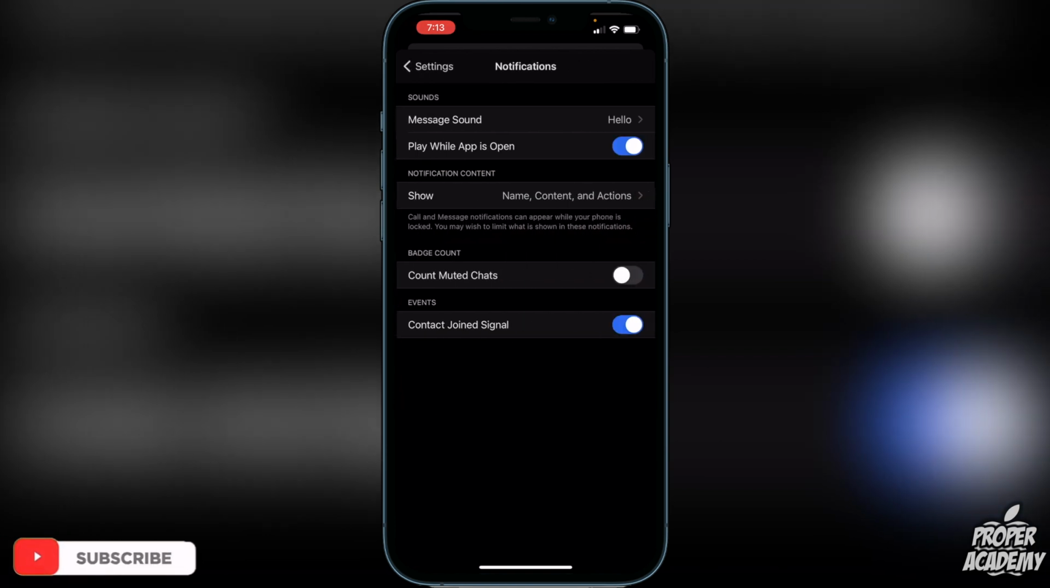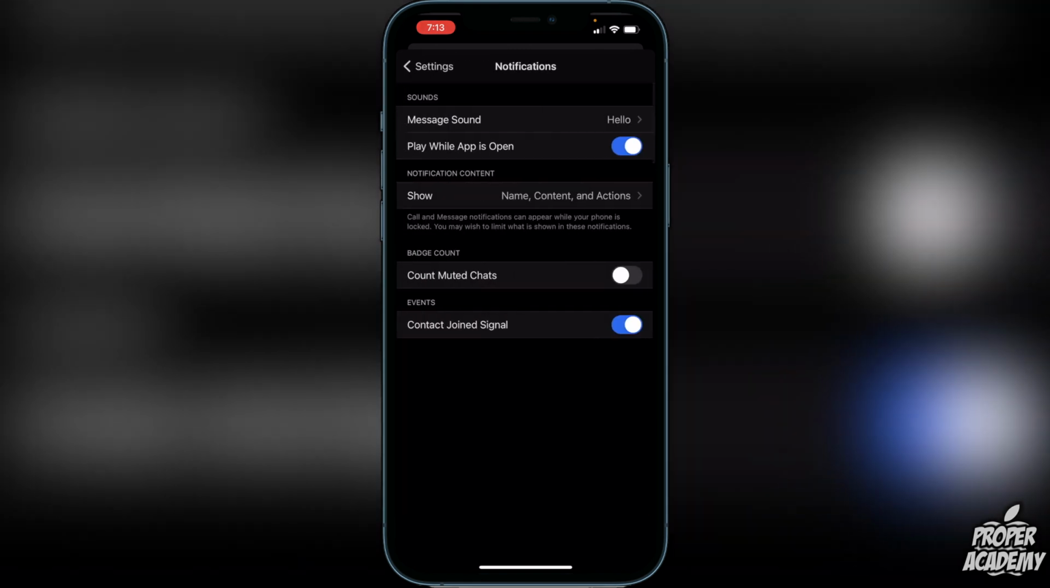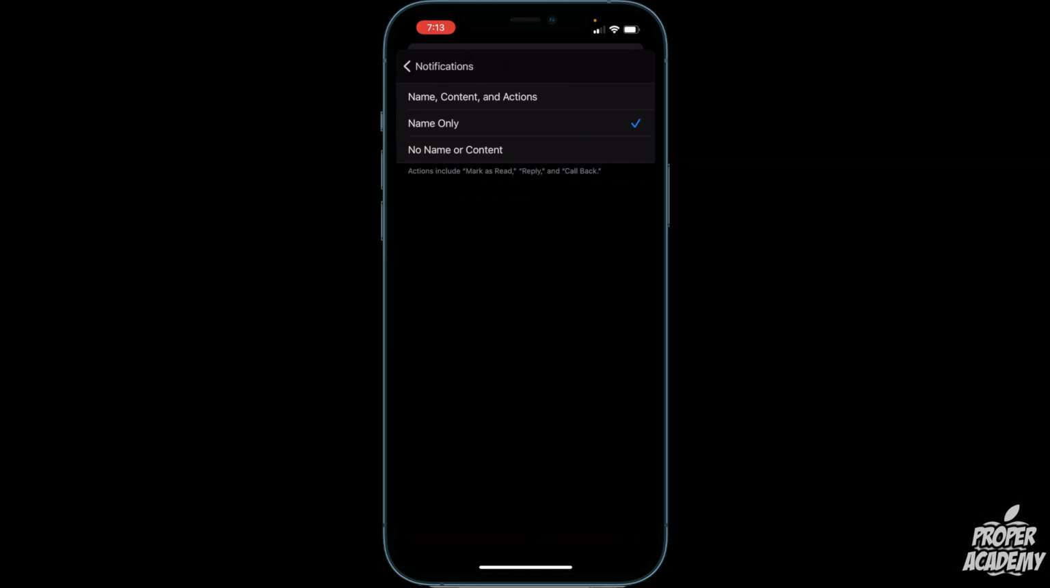And then you just want to go to under where it says notification content. You want to click on that. And then here you have three options. You can either click on the name, content, and actions, which means it will show all your notifications. If you just want to show the names only, you can click on that as well. Or if you click on no name or content, that will mean it will then show nothing on your phone when you get notification on Signal.